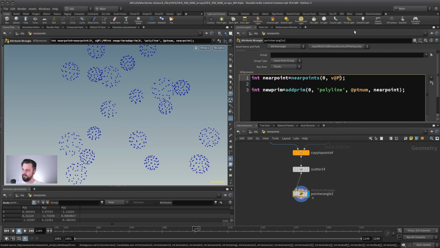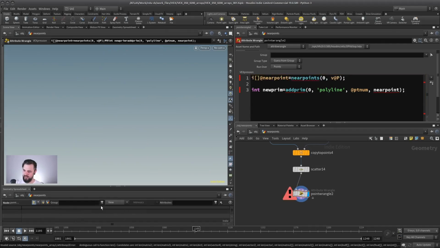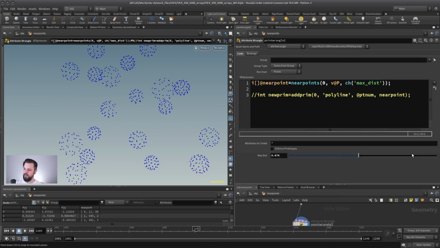So let's do this. And as we said, we need an array for this, so some kind of list data type where we can save multiple points. And just to be safe, let's do this in an attribute again so that we can actually debug this and see it down here in the geometry spreadsheet. And before we create a new primitive, let's run this first. And it complains because there's something missing, but it needs at least a max distance. So let's use this with our own parameter. And we want to limit it to a certain extent. And here you can see that it works.